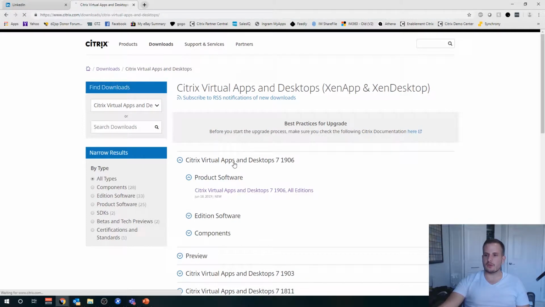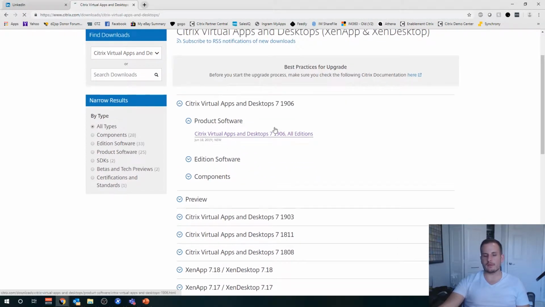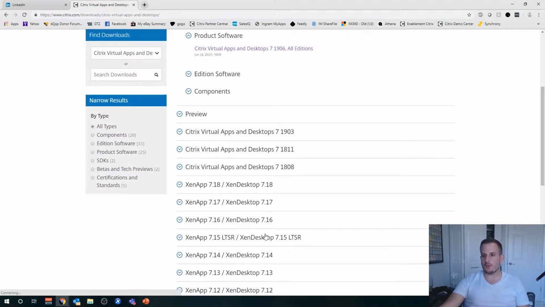So you can either choose the current release version, which is what I'm going to be utilizing for this video series, or you could choose the LTSR, which is a long-term service release. So that's going to be your more stable version. Usually, as a customer, you follow one or the other. You either follow the current release cycle or the LTSR cycle. So just make that decision wisely, because if you are on current release, you will get the newer features faster, but you will have a more frequent requirement of updating your software.